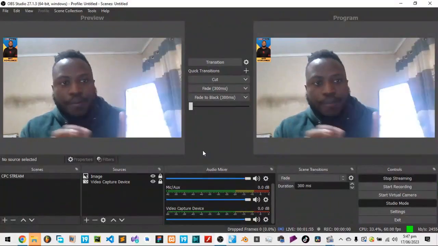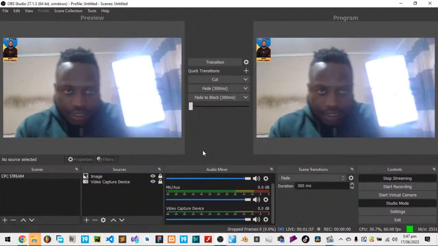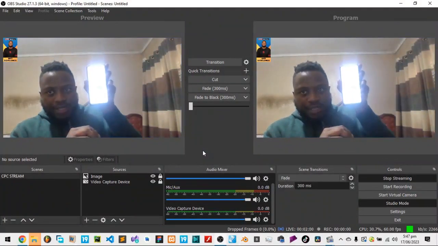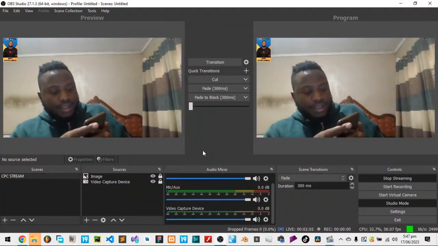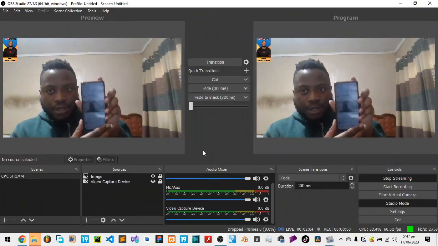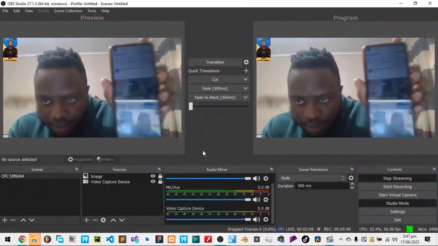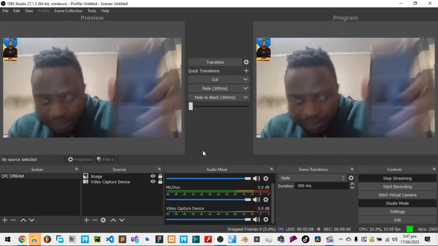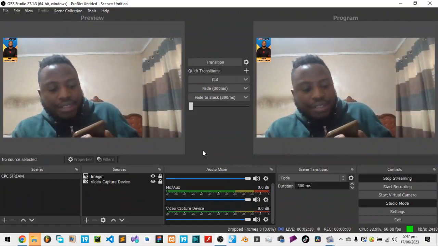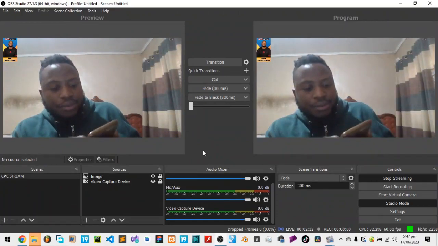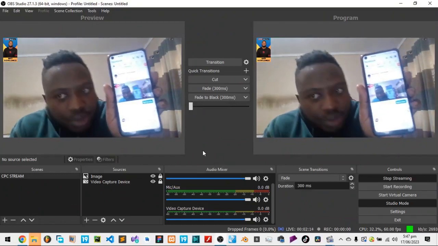So I don't know if this can show. It's too bright. Okay. Let's see if this will work. So can you see that? Let me try to increase the brightness a bit. It was just a little bit too bright at that time. So do you see that?